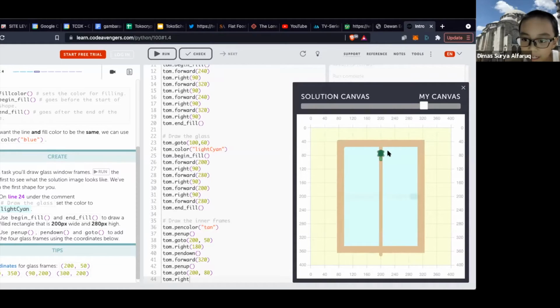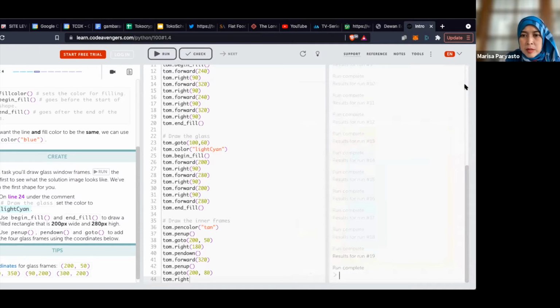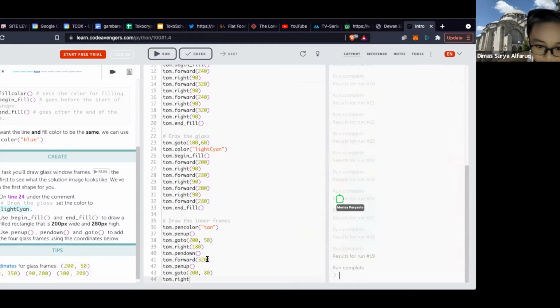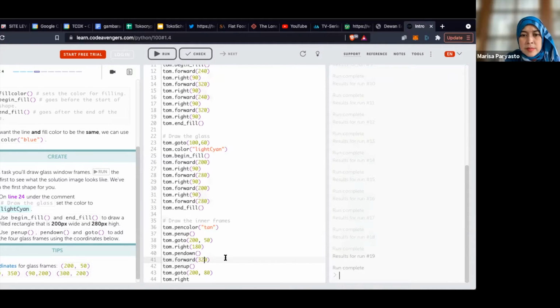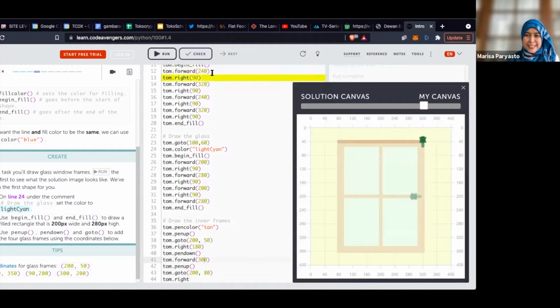Ya, Kak, kan ini, lihat nih. Tom-nya enggak ke sini. Kita kok belum ke situ sih ya? Kita kok belum ke kiri? Jadi kita di mana forward sebenarnya harus 300. Mungkin ya, 300. Coba cek. Try 100. Ya, try 100.